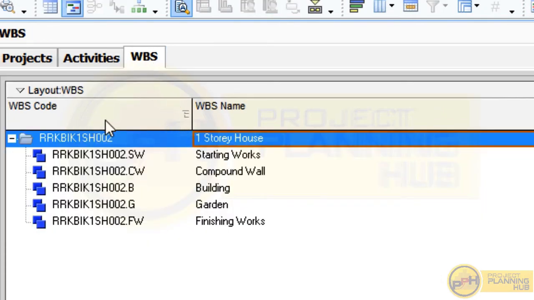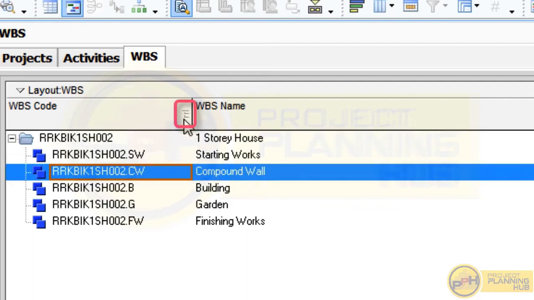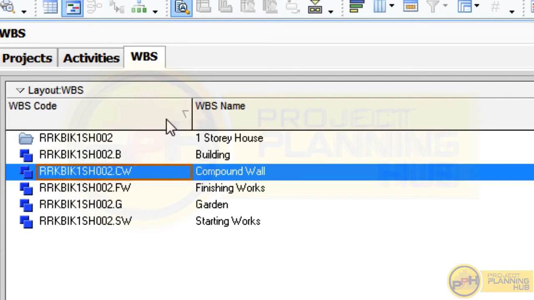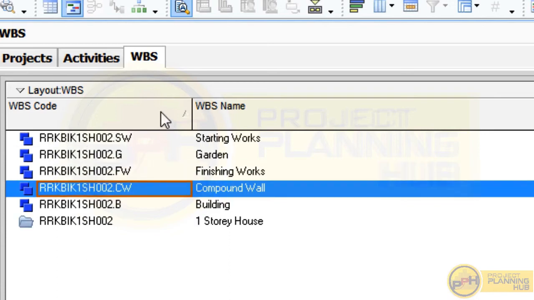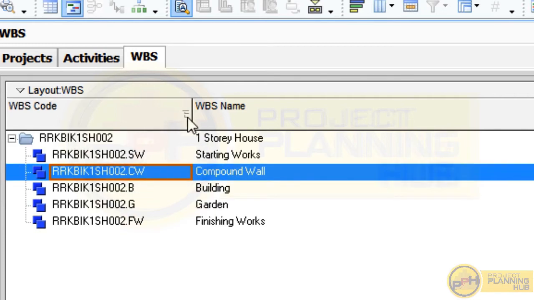Here in WBS code we can see a 3-line symbol. Okay. Now when this symbol is on, we can see the WBS in levels. When we click here, it will turn to arrow mark. Now the WBS code data is in ascending order. Now again when we click, the WBS code data will be in descending order. Again when we click, the 3-line symbol will be back and the WBS will be shown as levels.